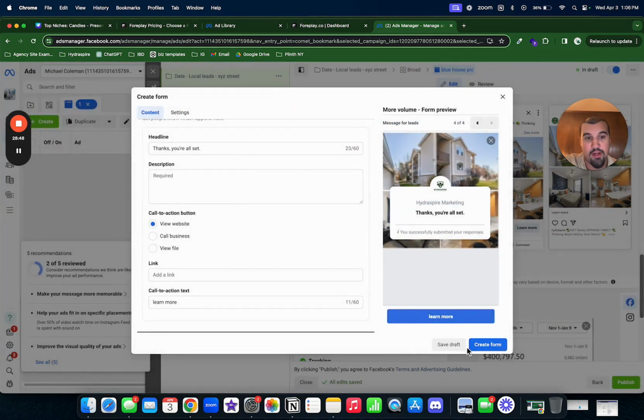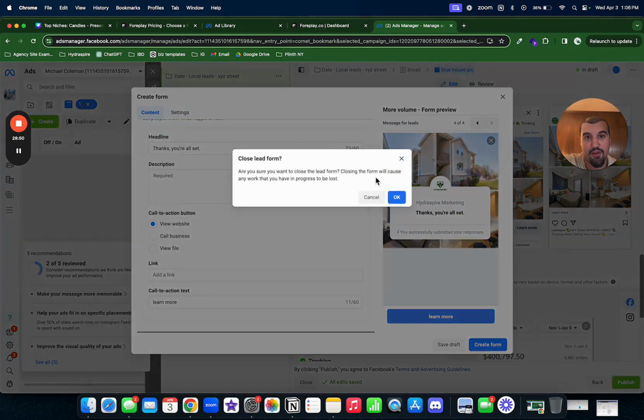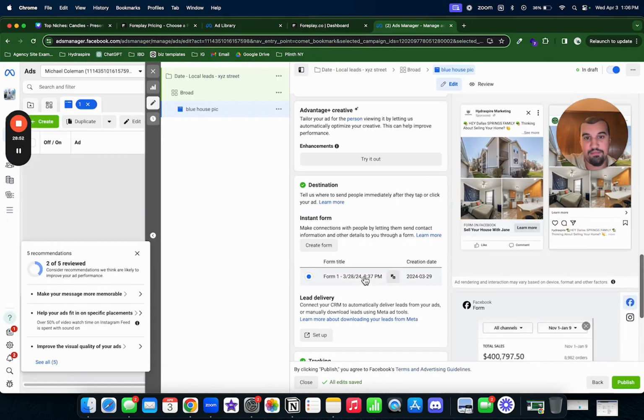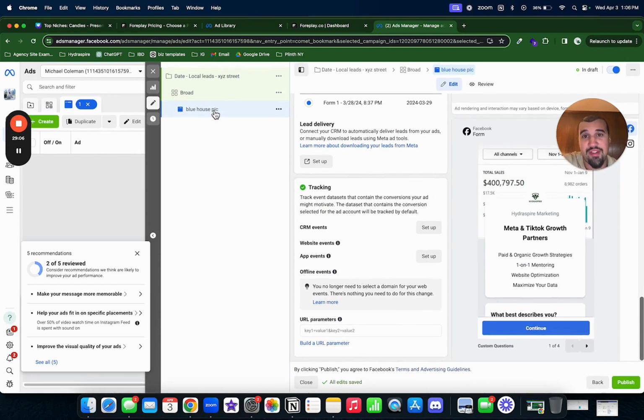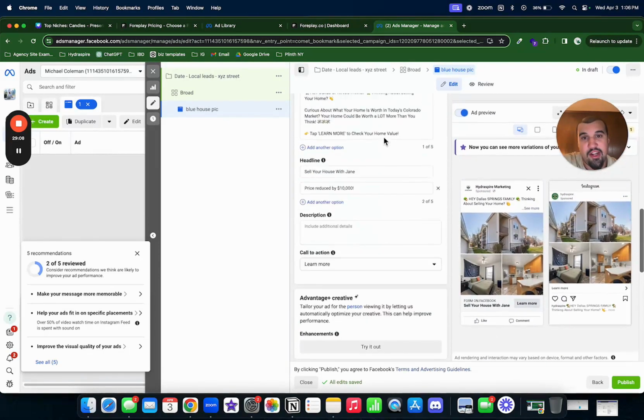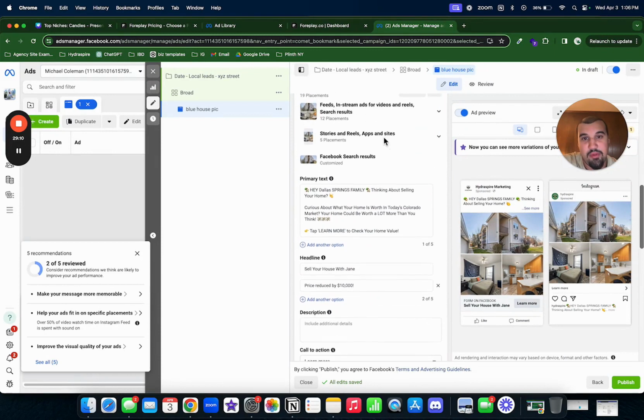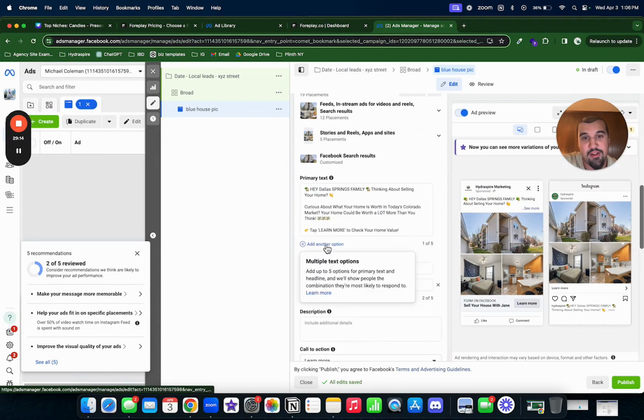We're going to go ahead and close out of this for now, but that would create that. And then everything else you don't have to worry about. Now this is one ad right here. I actually want to scroll back up slightly. So we only put one primary text. You can actually add several. So right here, add another option.